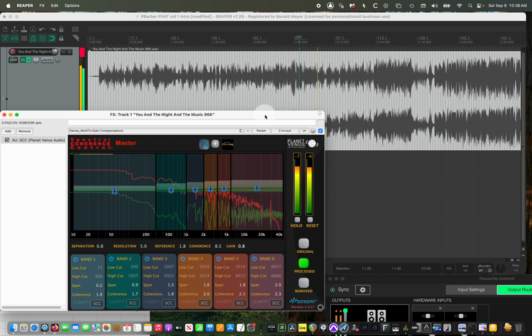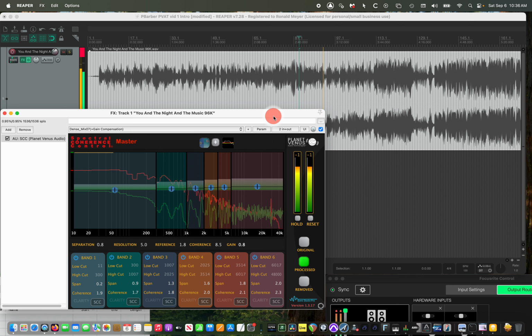How do we get started and what do we have here? Well, right now we're showing the full display and we're listening to the processed audio. That's why there's green there, and that green matches this green here. This is what we're listening to. The original is in red. Again, processed is in green, and this button down here gives you the removed. That's what we're taking out.